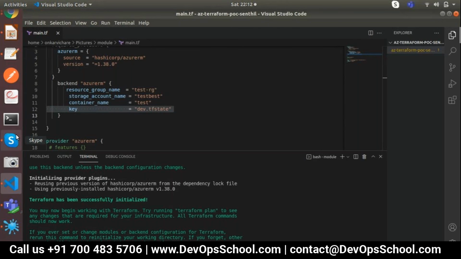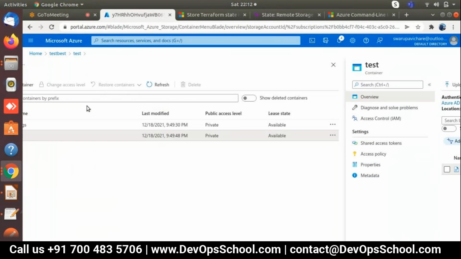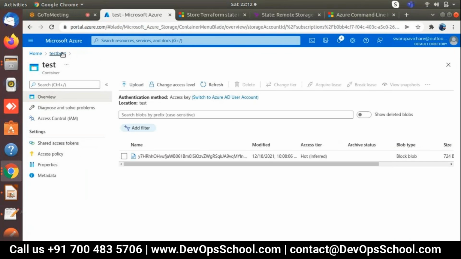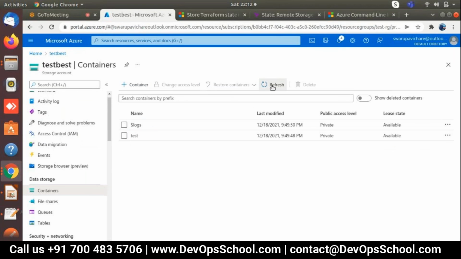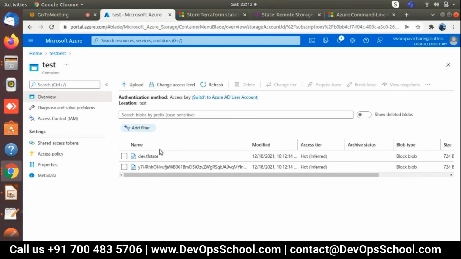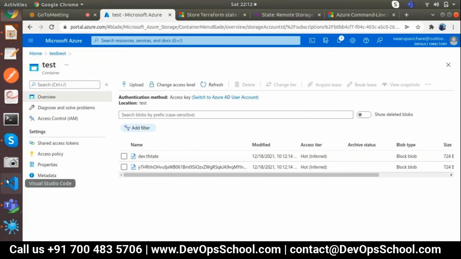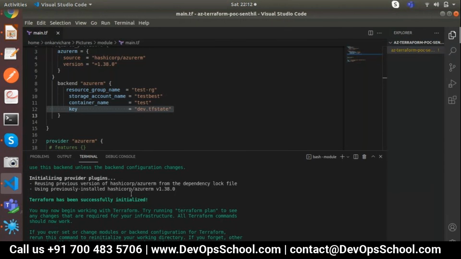So let's go inside the tf state file. Let's check whether any container is created. Refresh. Go inside over here. Are you able to see the changes? Yes, dev.tfstate, which I did, and this is the copy. So this way you can manage it. So the next time I run the code, it will refer to dev.tfstate, right?